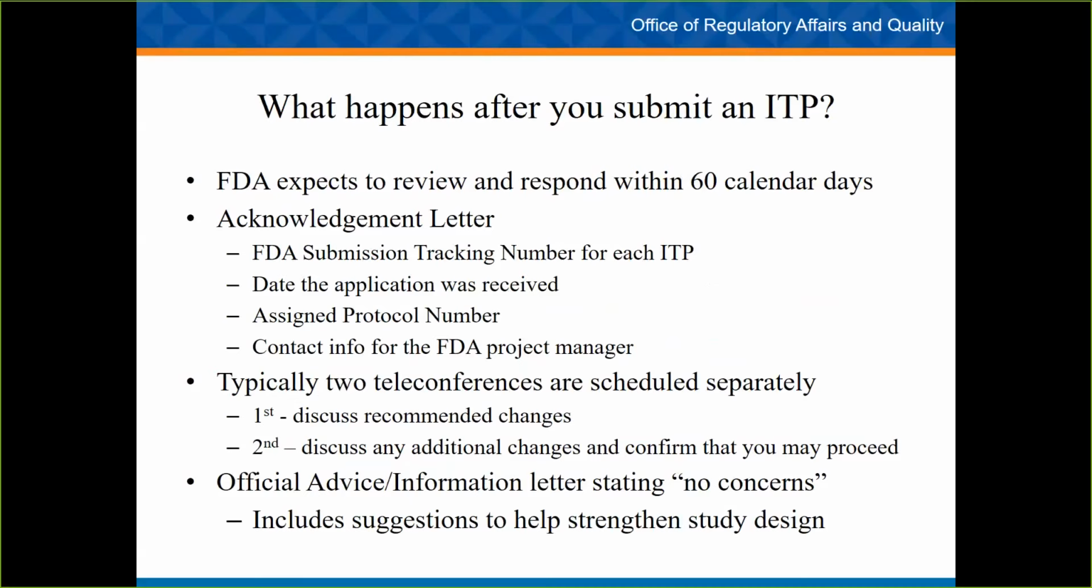And then they'll send you an official advice information letter saying that they have no concerns with your study and you can move forward. It also includes suggestions to help strengthen your study design, but these are just suggestions. You do not have to incorporate them. They're up to you.